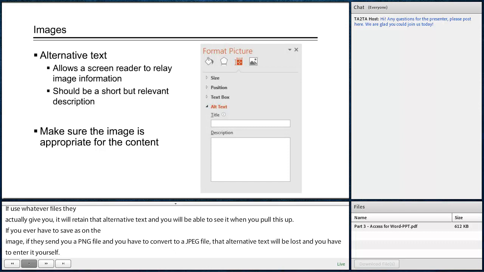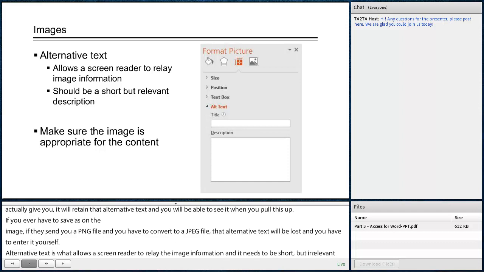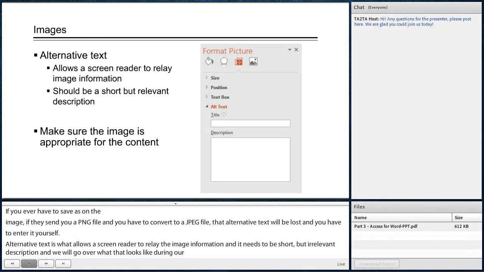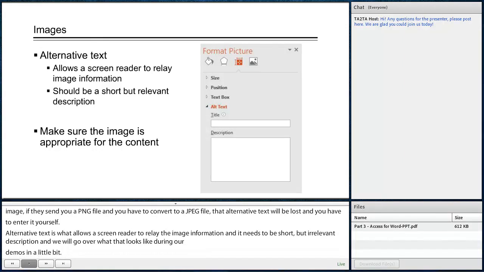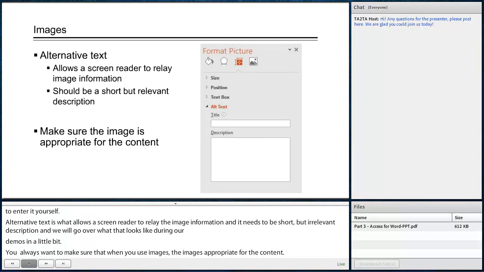And you always want to make sure that when you're using images that the image is appropriate for the content. So we always like using visuals, but we need to be cognizant of not using so many visuals that they're no longer telling the message that we need to be telling on that particular topic or slide.